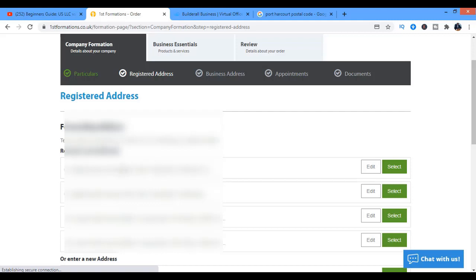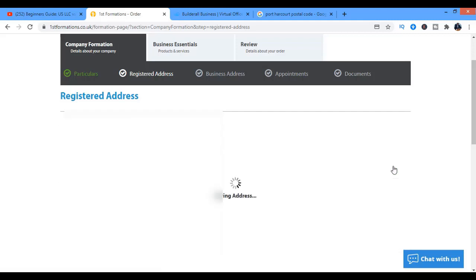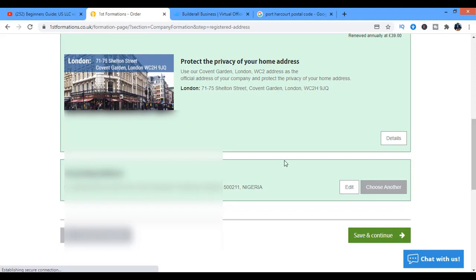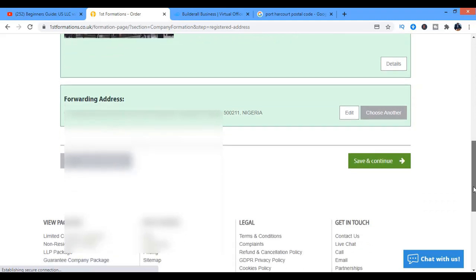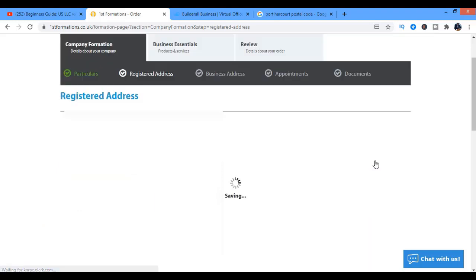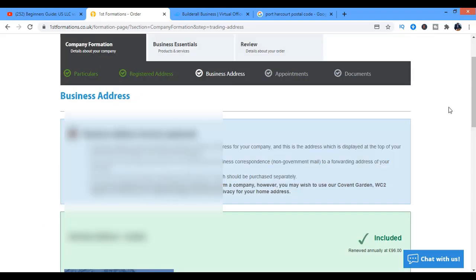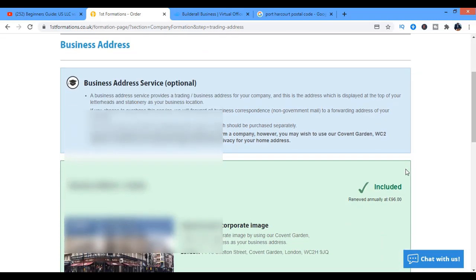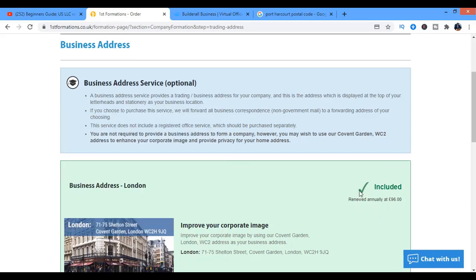So let's choose a forwarding address. So we're going to select this forwarding address, the one that we inputted while we were doing the registration. Alright, so this is our forwarding address. Okay, and then we click save and continue. So now this is our business address. You can see it's already included in the fee that we paid. All right, and this is what it's going to be.